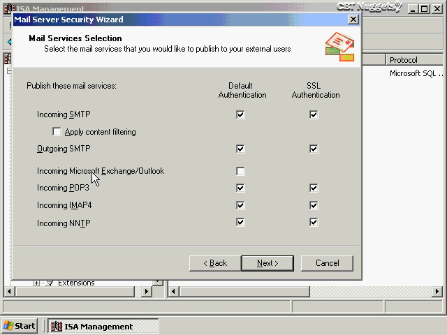Now, a word on this protocol right here. Why did I not check the incoming Microsoft Exchange Outlook protocol? Well, overall, let me explain what it is first. This protocol allows external Outlook clients to connect to your internal Exchange server. So let's say you were sitting out on the internet somewhere. You could open Outlook, type in the external IP address of my ISA server here, and boom, you would go through and connect to the internal Exchange server.